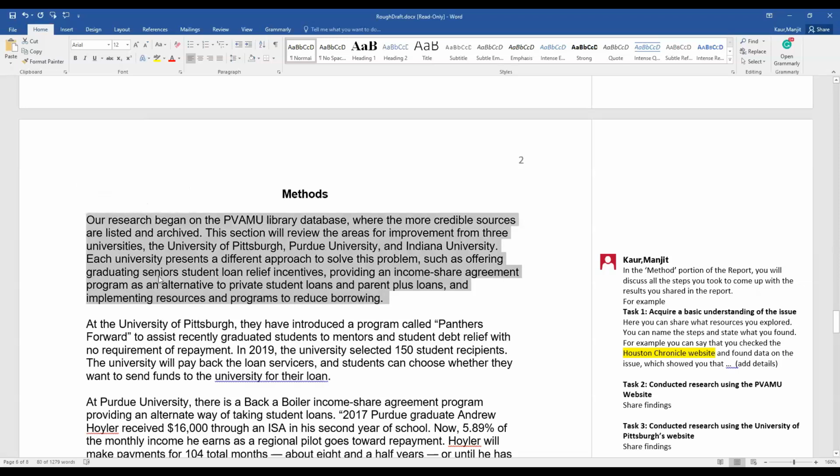You're specifically talking about this paragraph, right? That paragraph. Okay, let's listen to what this paragraph is saying. Our research began on the PVAMU library database, where the more credible sources are listed and archived. This section will review the areas for improvement from 3 universities, the University of Pittsburgh, Purdue University, and Indiana University. Each university presents a different approach to solve this problem, such as offering graduating seniors student loan relief incentives, providing an income share agreement program as an alternative to private student loans and Parent Plus loans, and implementing resources and programs to reduce borrowing.